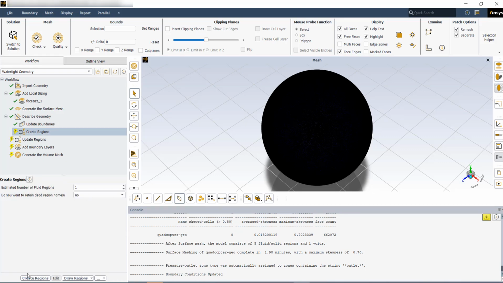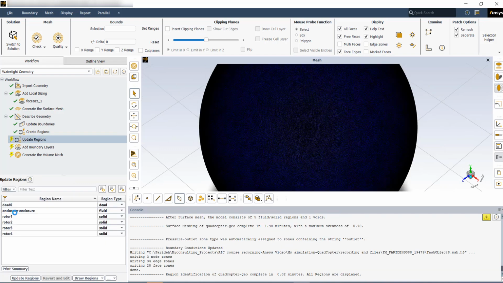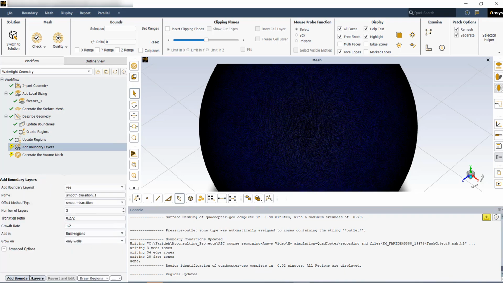Next, you can update regions. In this study, we are going to have 4 fluid regions for the rotor, so change them to fluid. They are going to be defined as rotational zones. And then we have 1 zone for the enclosure. And then for the main body of the drone, we are not including the solid body, so that's going to be defined as a dead zone. Update regions.